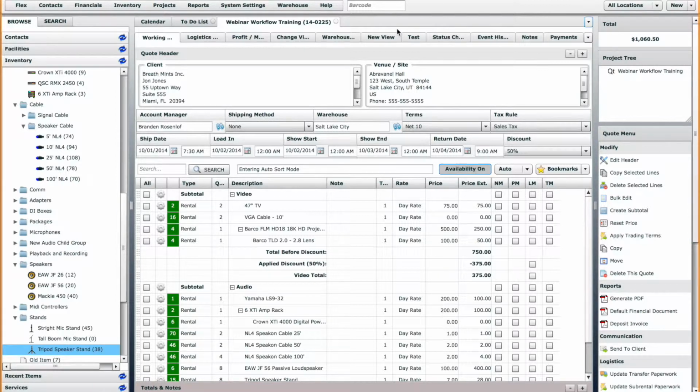Today we're going to talk about workflow. We're going to show how to create a simple notification through your workflow. But I'm also going to go through and talk about a lot of the different workflow terms that we use and how the different workflows work for your different financial documents. So I've created a test quote here, webinar workflow training.